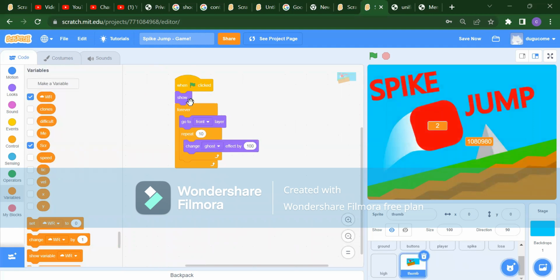And we have the thumbnail. When flag is clicked, we have to show that, in the forever, we will go to the front layer and then we will change the effect. So this is our overall project, which is the Spike Jump game.